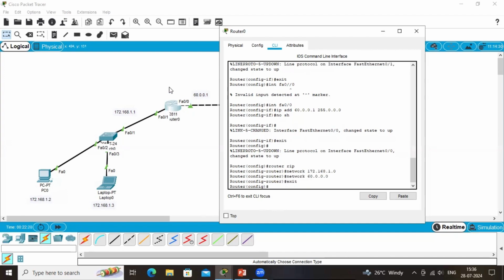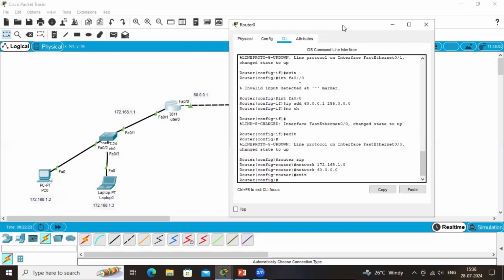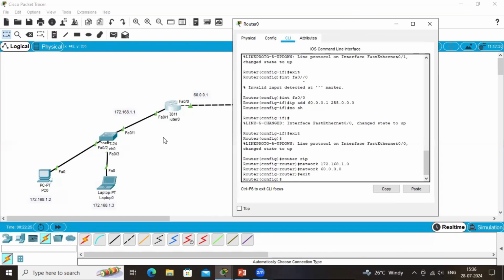Now I need to configure it for the NAT process. For this, I need to first mention which interface is the inside network and which interface will be the outside network. In this router, the local network, that is 172.168.1.1, is the inside network. And the 60.0.0.1 network will be the outside network, which is exposed to the internet. Using this interface, we are going to access the internet. So I need to configure it.